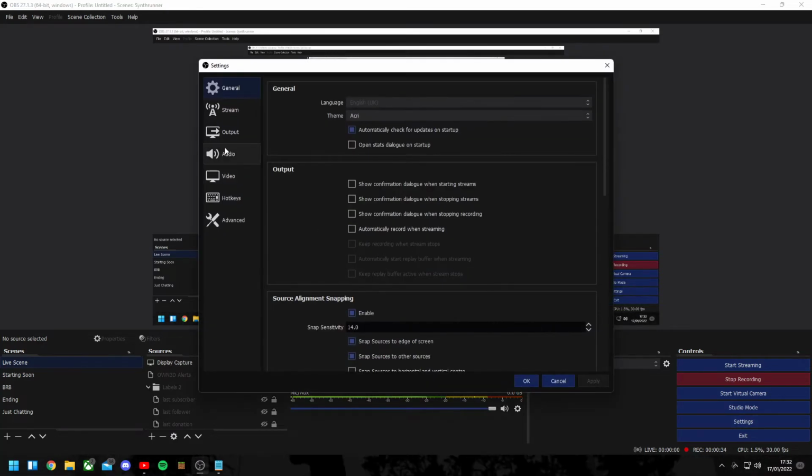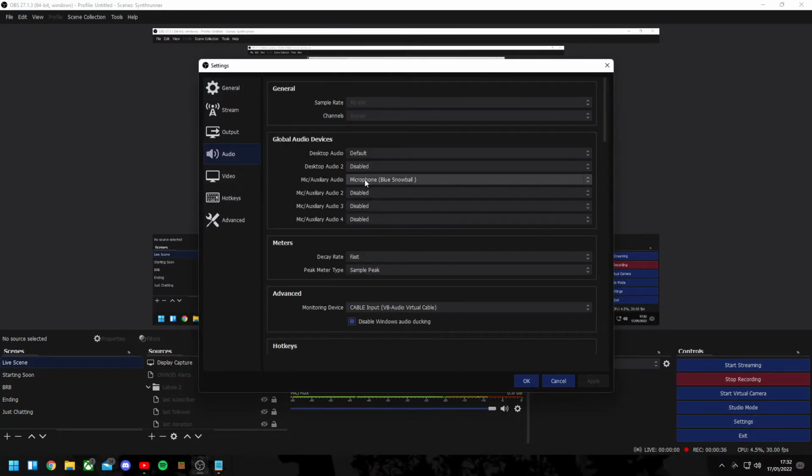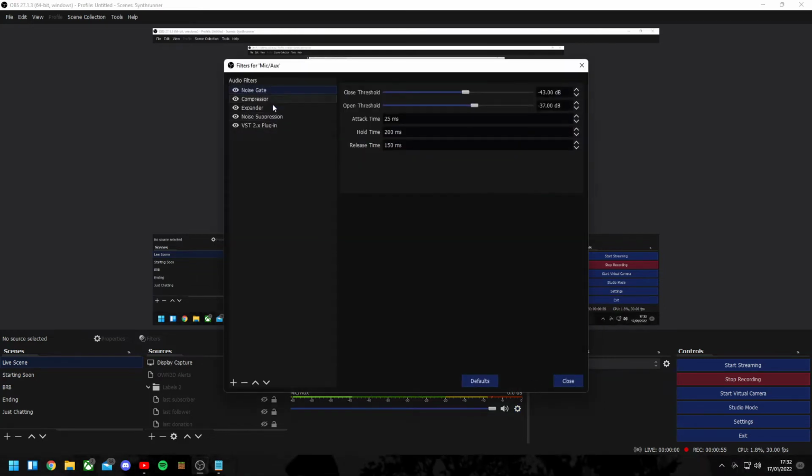So the first thing you want to do on the screen right now is go to Settings. You want to make sure the audio, your mic and auxiliary audio, is set to the microphone Blue Snowball, or whatever your default microphone is. And then through this, your mic and auxiliary is here. You press the settings cog, filters, and these are all your filters to use. You can use whatever you want.